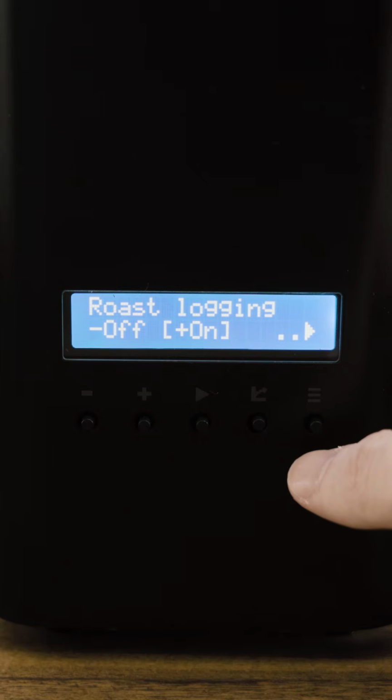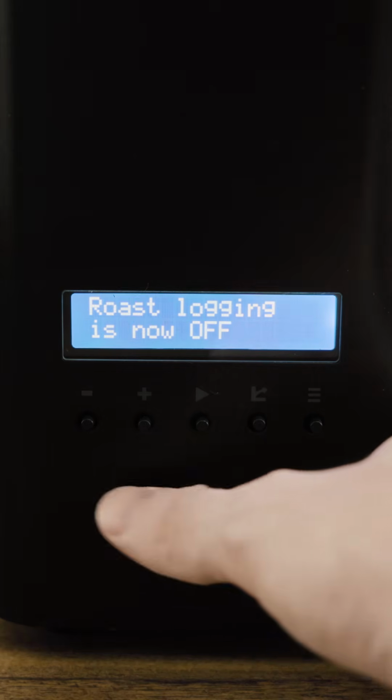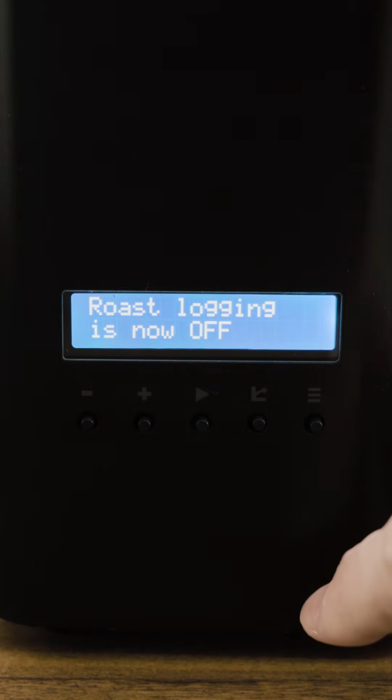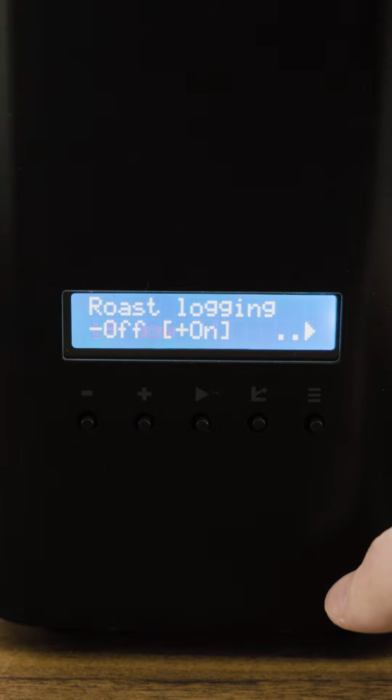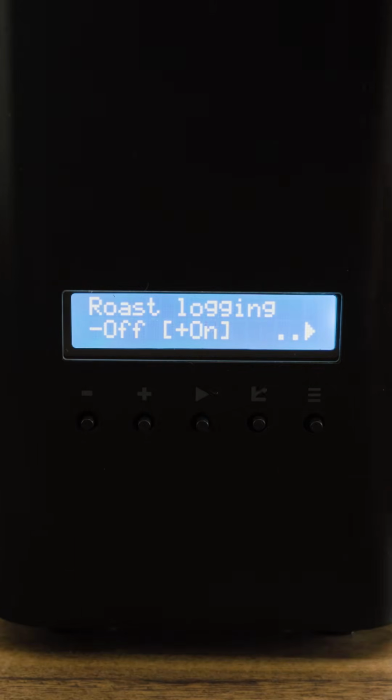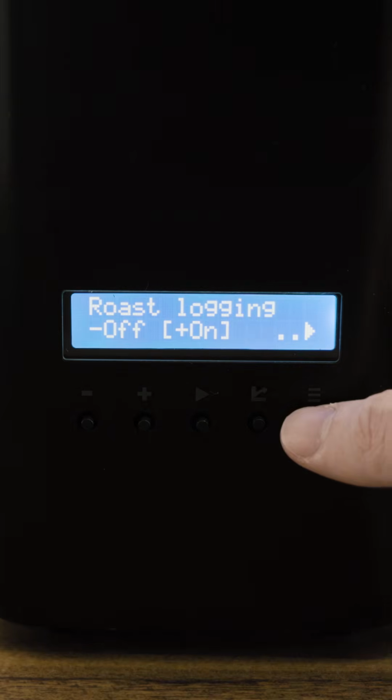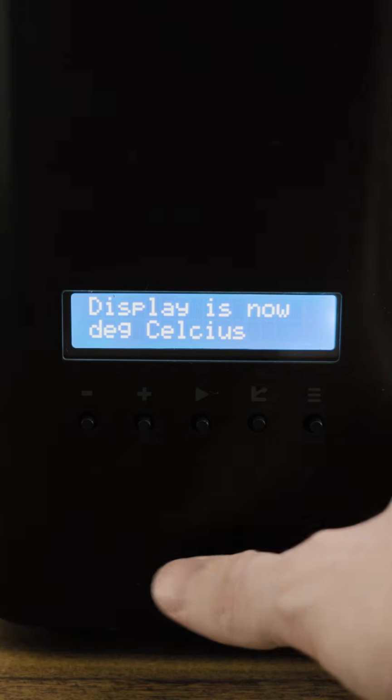The fourth feature is roast logging. This feature is for those who do not have access to a computer or those that'll never use Studio or want to look at their logs. This will turn off the roast logging function and prevent your storage from filling up over time. This will not delete any of the previous logs that you might have had on your roaster before turning this off. The last preference is the temperature unit toggle.